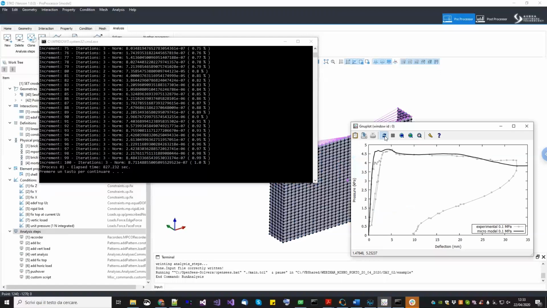Of course, here, if you update this one, you will update the curve. During the analysis, I could have pressed update, and I would have seen the graph updating interactively. And in fact, now we will do the same with the parallel version. So keep in mind, 827 seconds. And now we are going to see how much it takes with 8 processors.